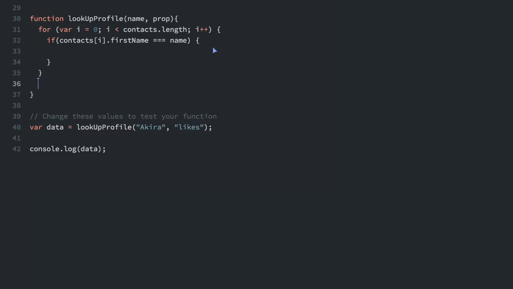Now, if not, we're going to do something else. So let's do that now. Remember, if the name that was passed in is not in the array, we're going to return no such contact. However, if it is in the array, we're going to do something else. If the name is in the contacts list, we're going to return the value of the property that was passed in. So return contacts[i][prop]. So this will return the value of that property that was passed in. However, there is another case, which is if the property does not exist, we return no such property.